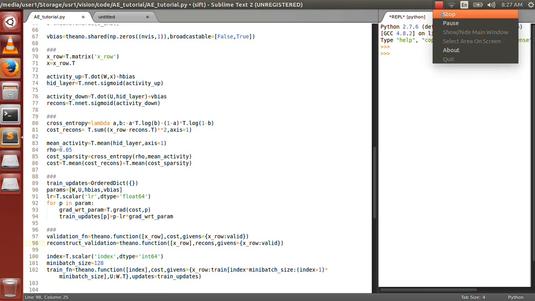So we'll add this via a givens statement. Oh, we already have a givens statement, so we'll add it to the givens dictionary as U should be W dot transpose. With that, we have completed the definition of our training function.